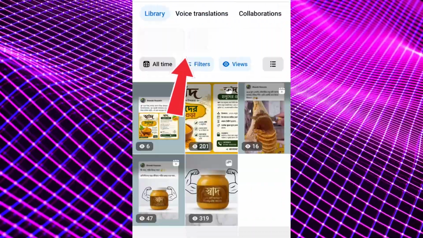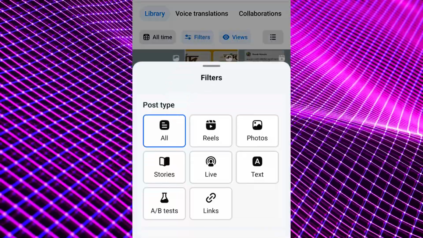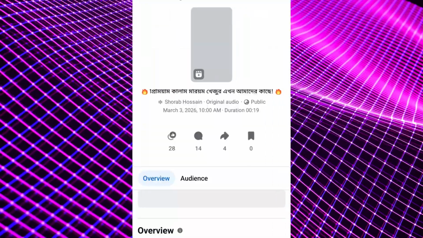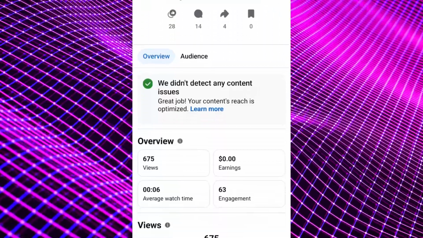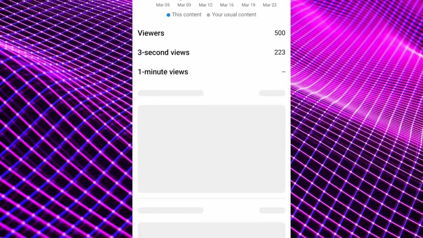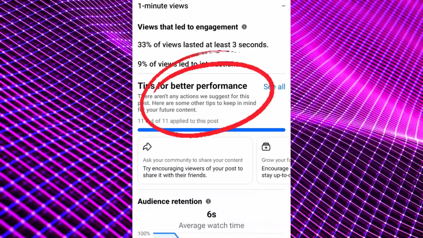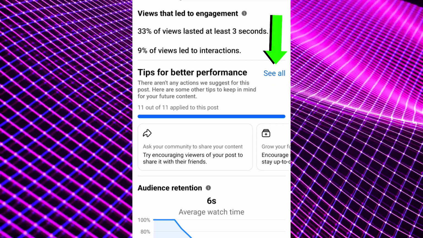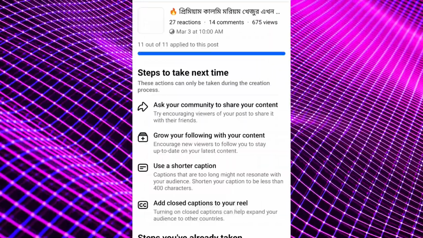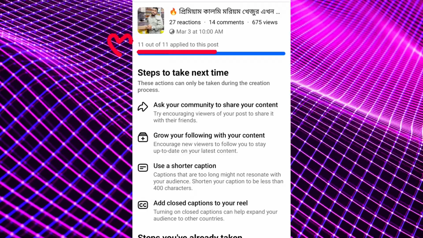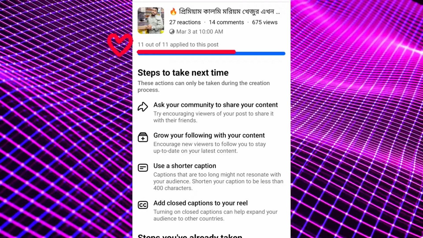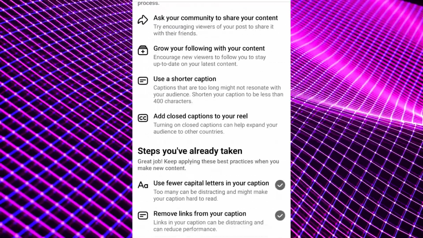Okay, click on Dashboard, then click on Content, then filter here by Reels. Then if I open this reel and scroll it down, you will see Tips for better performance. Click See all. Here you can see 11 out of 11 applied to this post. That means I have applied 11 best practices to this video.